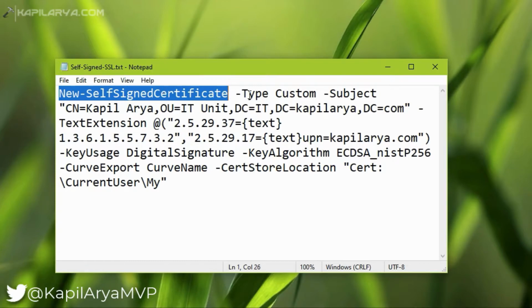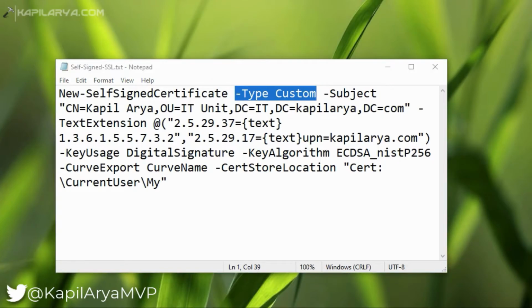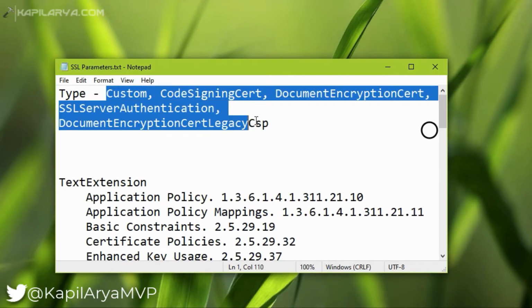Now the parameters start. The first parameter is Type, and here we have selected the type as Custom. If you want, you can use other values here such as Code Signing Certificate, Document Encryption Certificate, SSL Server Authentication, Document Encryption Certificate, Legacy CSP. So you can use any of these values, but I am using the Custom value here.